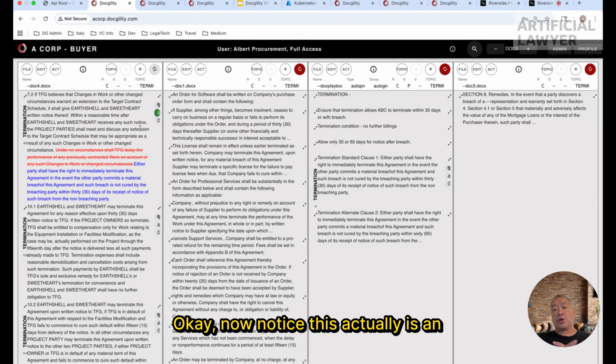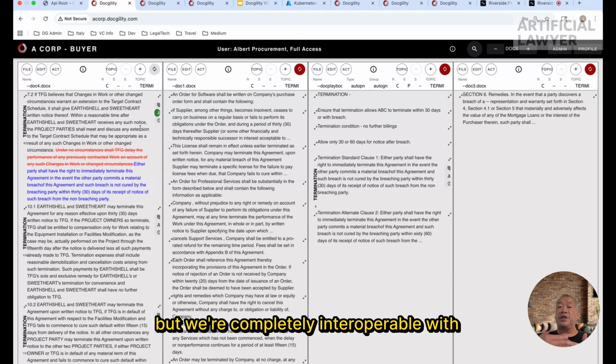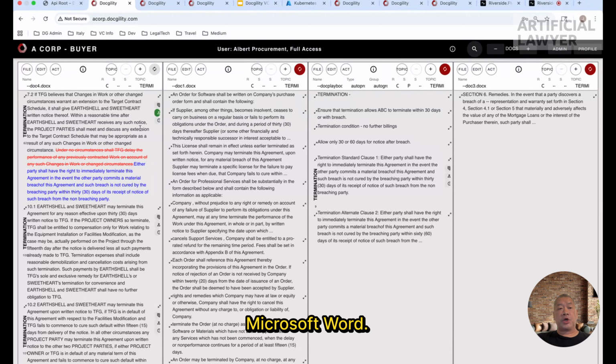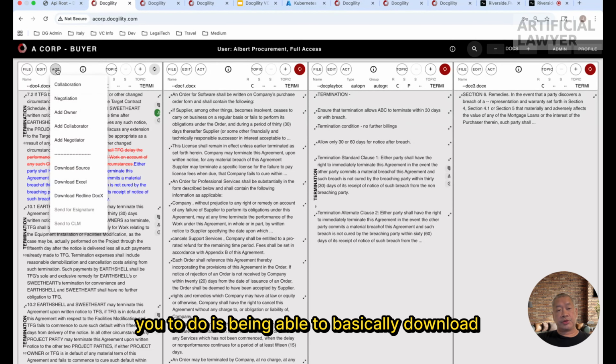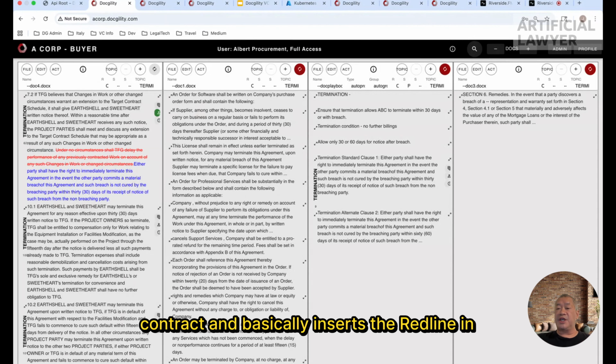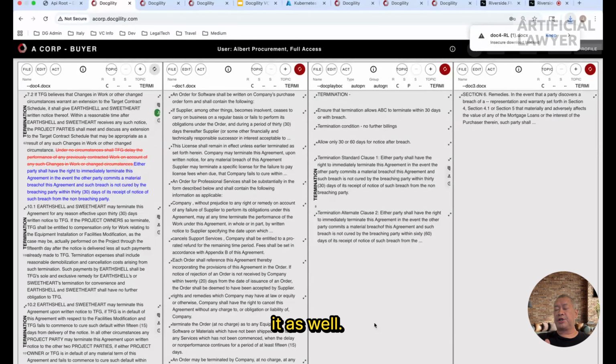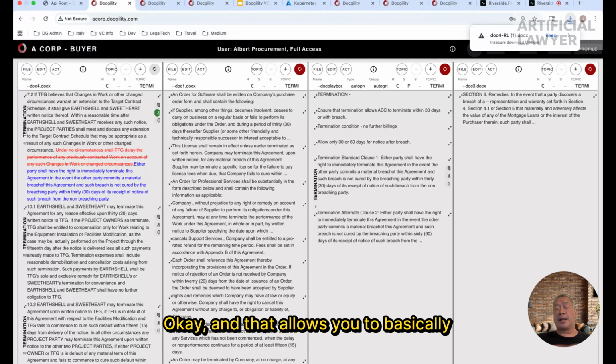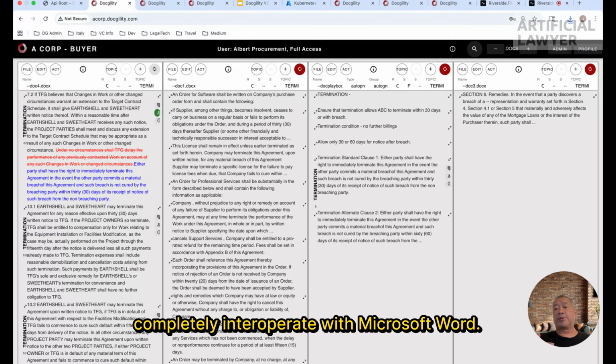Okay. Now notice this is an application that sits on the web, but we're completely interoperable with Microsoft Word. One of the things we also allow you to do is download the redline docx, which takes the original contract and inserts the red line in it as well. And that allows you to completely interoperate with Microsoft Word.